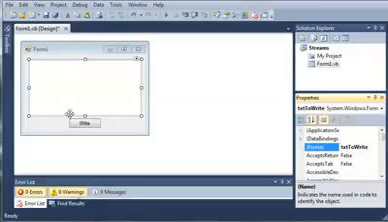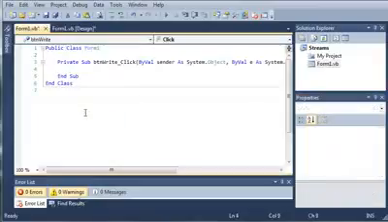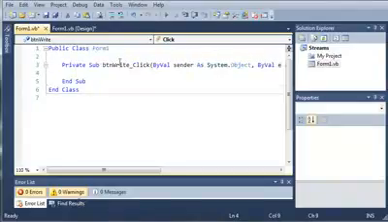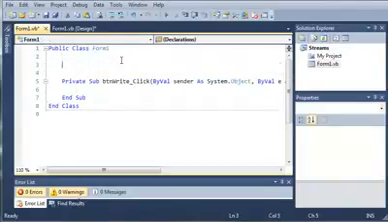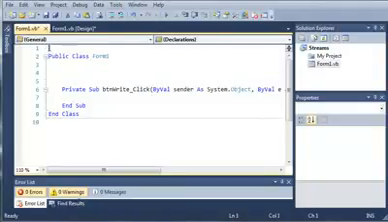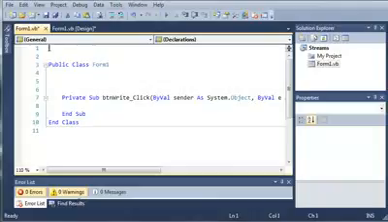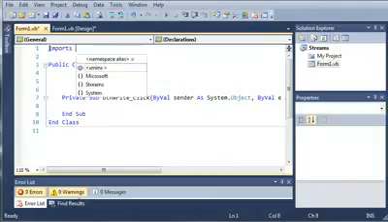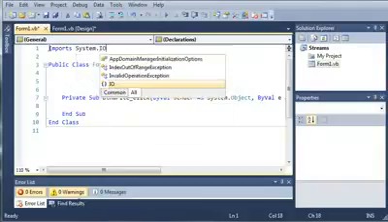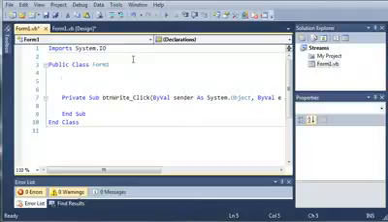Now let's double click on Write to create an event handler for that. We'll zoom in some here. Now what we need to do is create a StreamWriter so we can write to a text file. To be able to do that, we need to type in Imports System.IO, and IO stands for input output.